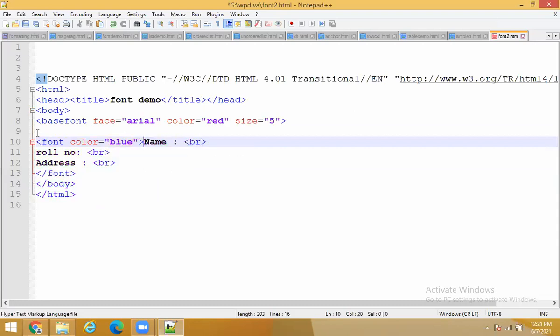Okay, now tell me where to close the font tag. I want only the name in blue color. Where to close that font tag? Tell me. After the name, where do I have to close? After BR or before BR? No, I have to close before BR. See, /FONT. I have to close font here because I am applying these properties for this name.